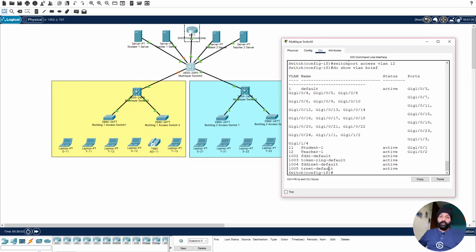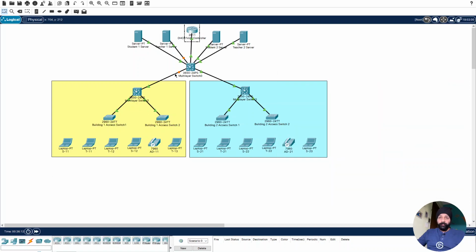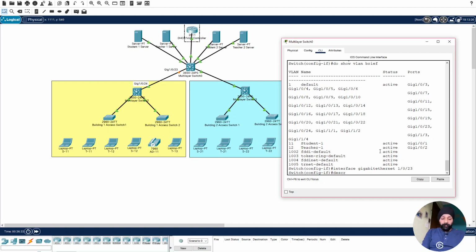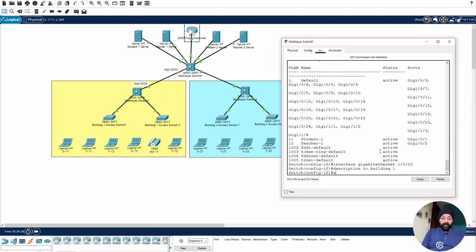Perfect. Let's do a show command again, and now we have gig 1/0/2 on VLAN 12. Perfect. So the next thing that we need to do is pass these VLANs from this switch on the top to the building 3650. So let's see which port they are connected on, and they are connected on gig 1/0/23 from this top switch. So let's enter interface gigabit Ethernet 1/0/23, and let's put a description to building 1, and let's do a switch port mode trunk here.